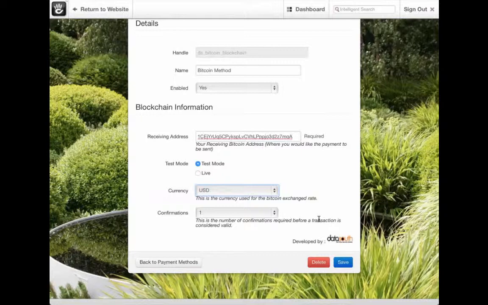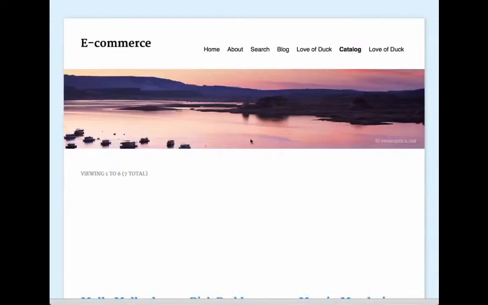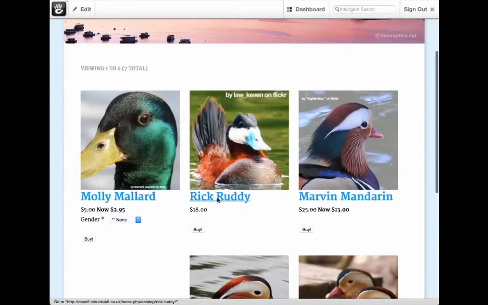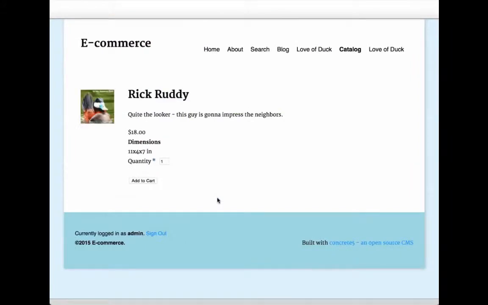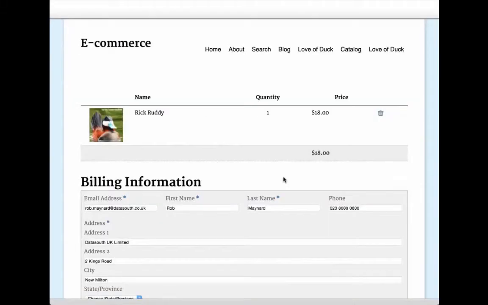In most cases, I feel that 1, 2, or 3 confirmations should be good enough, but it does depend on the value of the item that you're selling. So let's save it and test it. So let's find something in our catalog. I've installed the dummy data from the e-commerce install. So we'll have a quick Rick Ruddy, add him to the cart, and we're ready to check out.